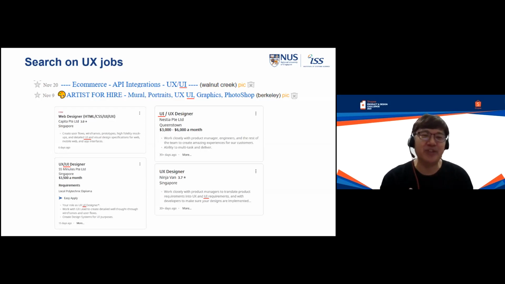Most of what comes out is UX and UI, or artists for hire, right? UX and UI and graphic Photoshop. It seems they all require some part of graphic knowledge. And I searched on Indeed for Singapore as well. I searched UX, and it came up with web designers. You've got to know HTML, CSS, UI, UX, and UI designers as well. You see UI in most of the listings.